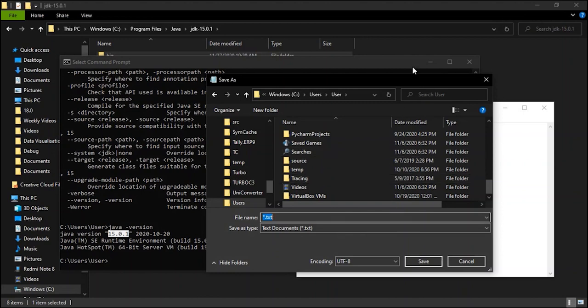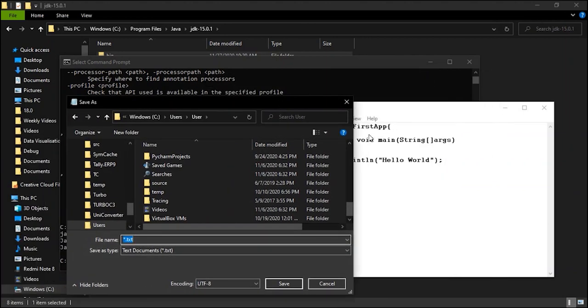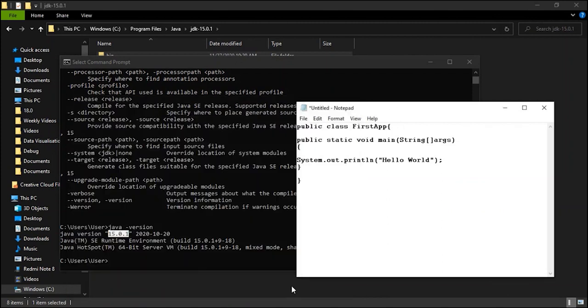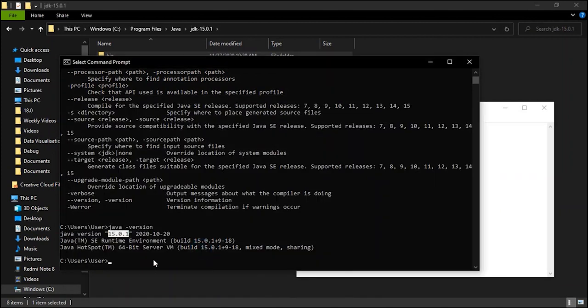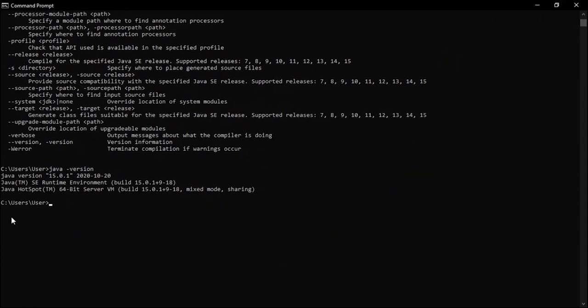The file name must be the same name as the class that you have created. The class name we have created is FirstApp. So FirstApp.java is how you save the file, not with the text extension but with the Java extension, and the name of the file must be same as the class name. Then you can click on save. The reason why we chose this location is because in the command prompt we are currently in this location.